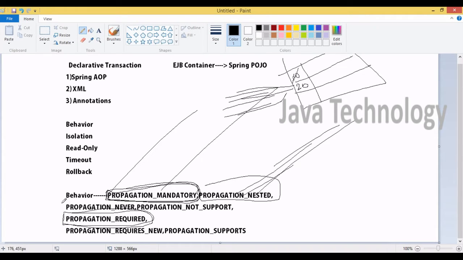And propagation never, in the sense, the current method should not run with a transaction. If you are using it on top of a method, that method doesn't run with a transaction. If you try to run it with a transaction, the method is going to throw an exception, right? The propagation not support component indicates it should not run with the transaction. So not support, what's it going to do?